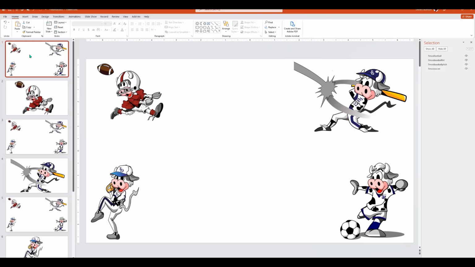Then it's going to repeat by going back, and then it's going to morph the pitching cow big. And then when you click on it again, it's going to morph back, and then it's going to go ahead and morph the soccer cow.